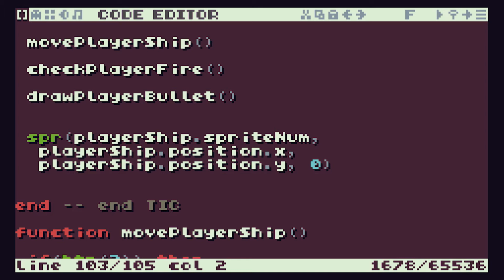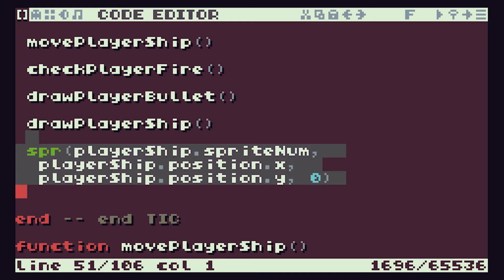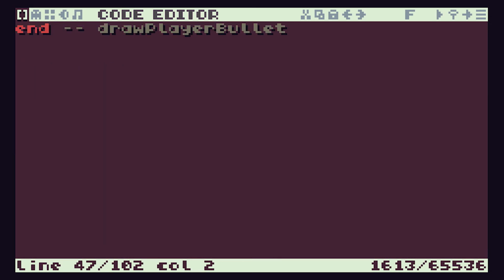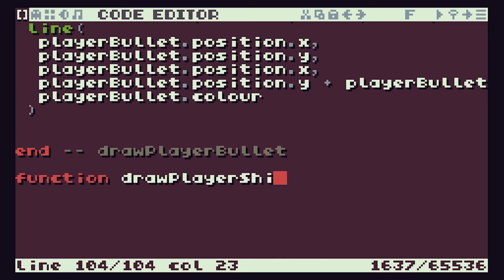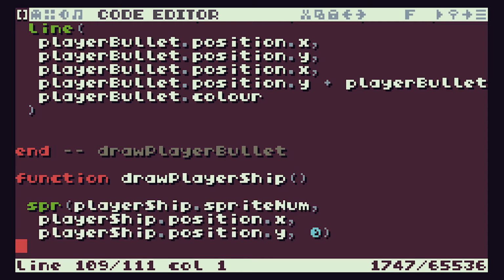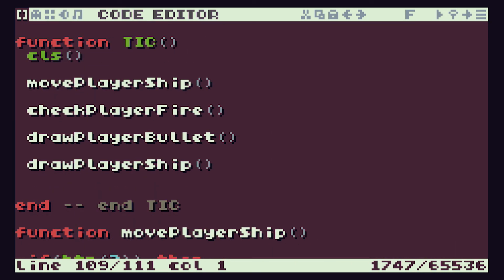And this last bit then is drawing our player ship. So we're going to create a draw player ship function, and that's going to be this block of code here. Let's put that down at the end here. So we have our function draw player ship, which doesn't take any parameters, and we end our function draw player ship, and we paste our code in there. So back up to our tick function.